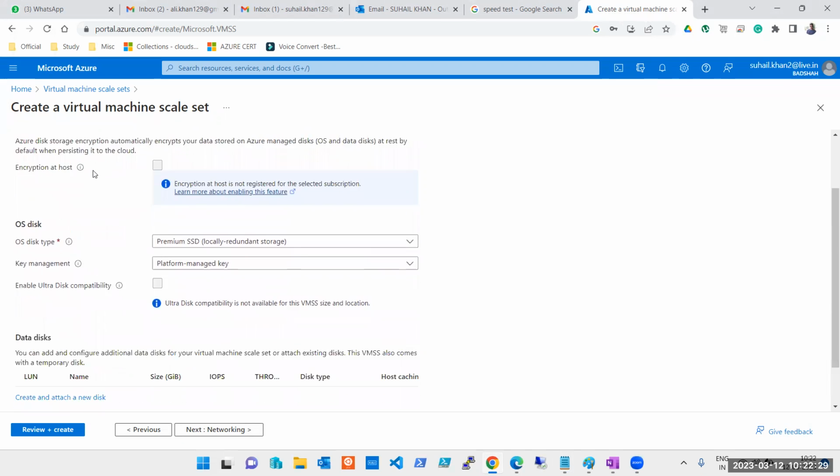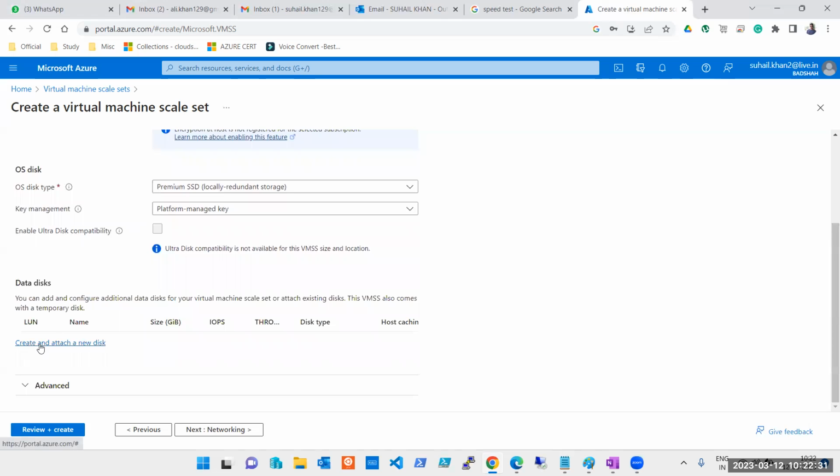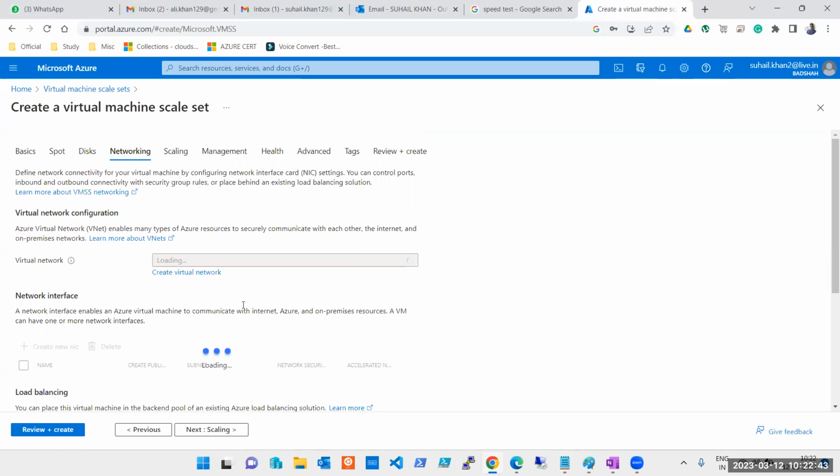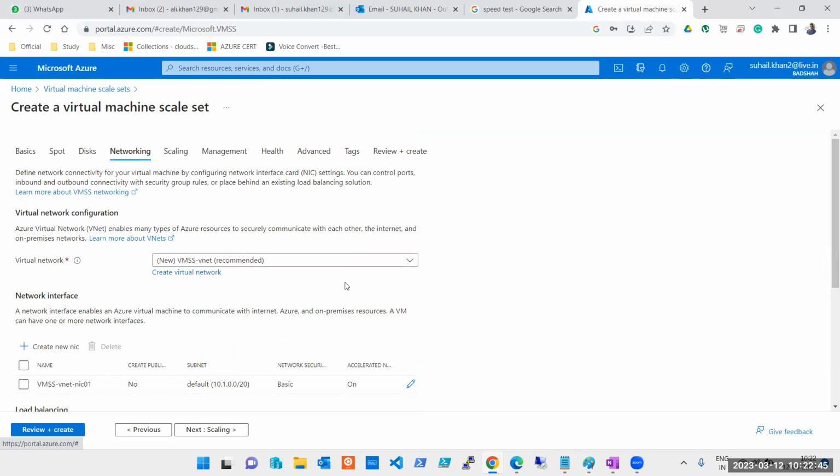So I am putting it as disk. If I have to attach the disk, I can create here. I hope all of you remember all these options, right? Create and attach a new disk. We have done that. Networking we haven't touched yet. So whatever comes here, let it be.